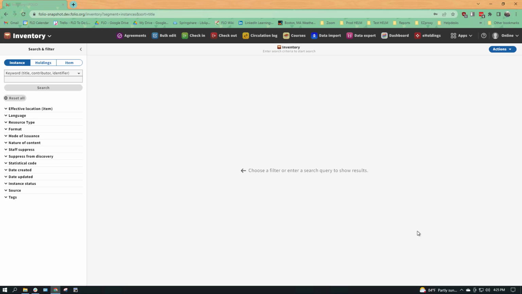To find an item record in Folio's inventory app, you need to first pull up the instance it's attached to. You can either use the indexes in the Instance and Holdings tab, or if you know your item's barcode or HRID, you can jump to the Item tab and perform your search there.